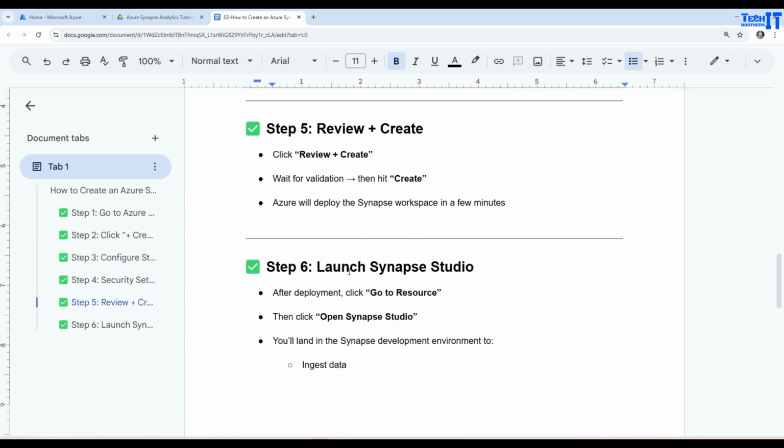And finally, once it creates the Azure Synapse Analytics workspace, we will go to the Azure Synapse Analytics and then start our Synapse Studio.